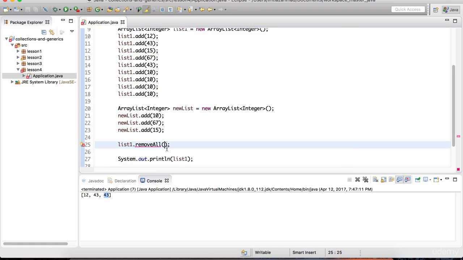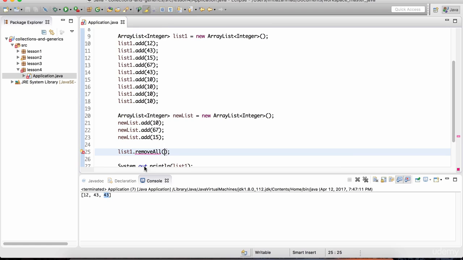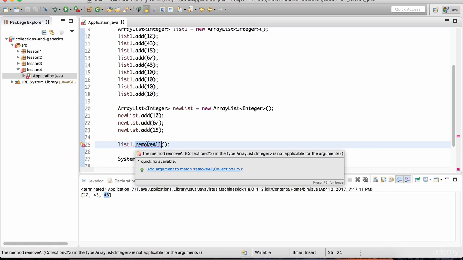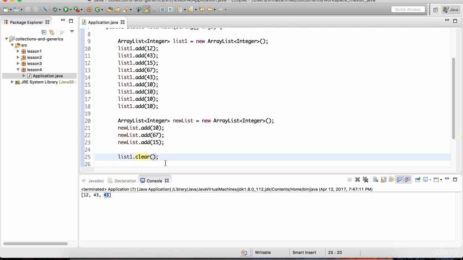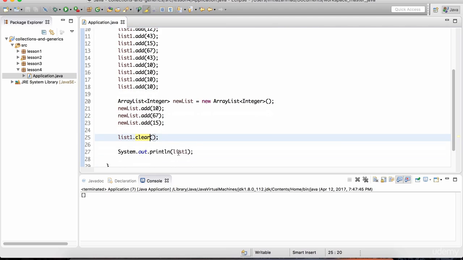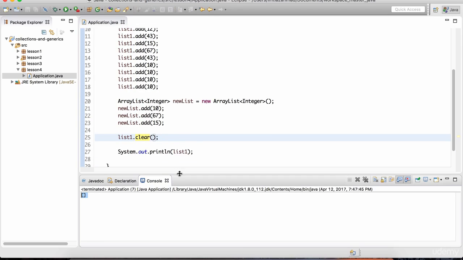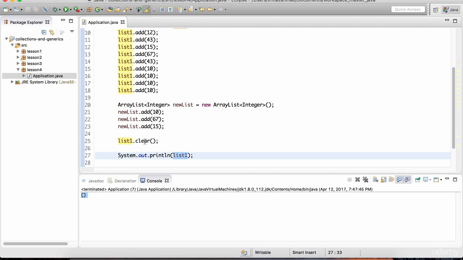So you might be wondering, well, how do I eliminate everything from this list? There's a method called clear, just like that. That does not take an argument, and that's going to eliminate all of the data in the list. So let's hit play and notice that we get an empty square set of brackets. There's no data in list 1 because we called the clear method.